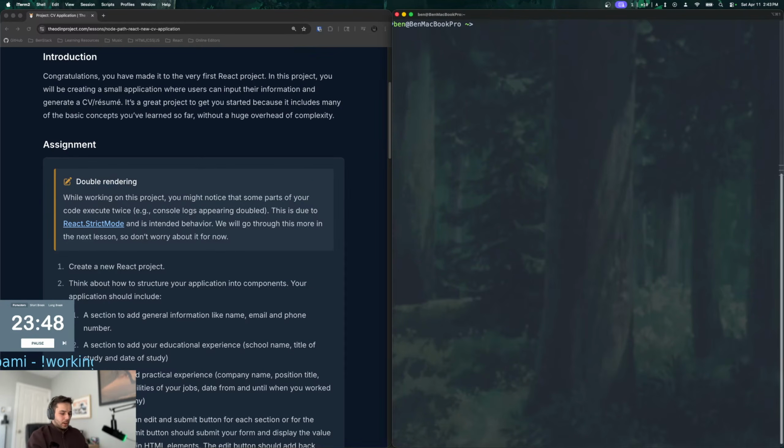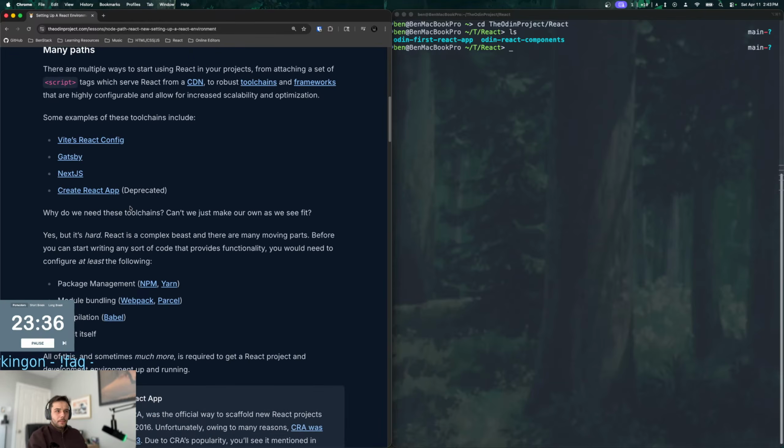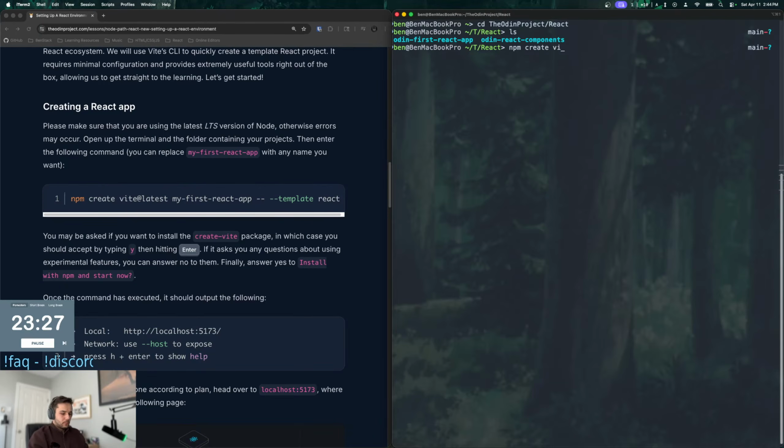So I think it was in the Odin project and then React. Then I need to make a new project, and I need to remember how to do that. npm create vite@latest. Okay, so let's do that. And then we'll call it Odin CV builder or something like that. Maybe. Odin CV builder.